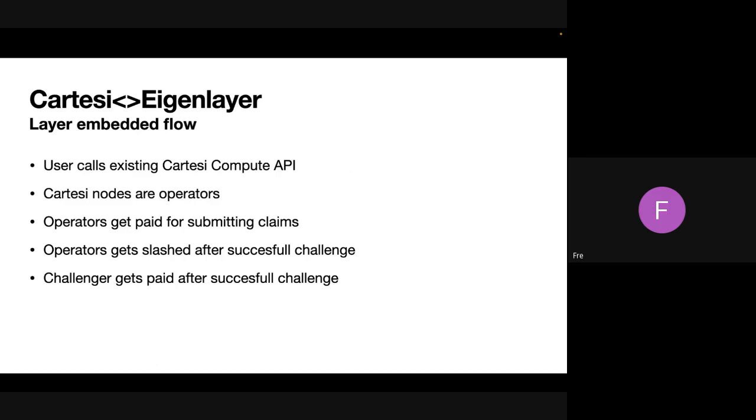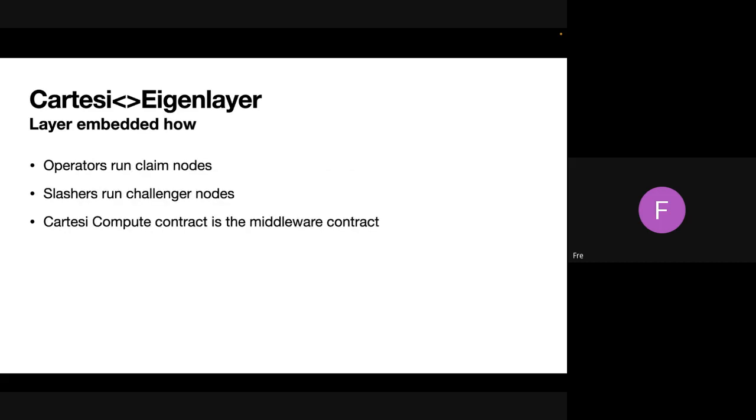So this is how the flow would work for such a system. It's the user calling the existing Cartesi compute API, of course, newly deployed contracts. Cartesi nodes are the operators, or vice versa. Operators get paid for submitting claims. Operators get slashed after a successful challenge, and challengers get paid after a successful challenge. So the big difference here is that the incentives are inside of the Cartesi compute contract and not a layer on top. So there's no added waiting time. And here operators have to run claim nodes, slashers have to run challenger nodes, and they would be stored into a register. And the Cartesi compute contract is the middleware contract.